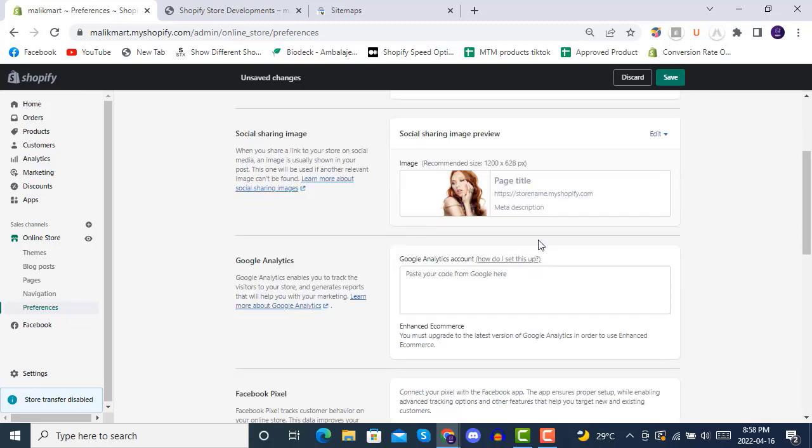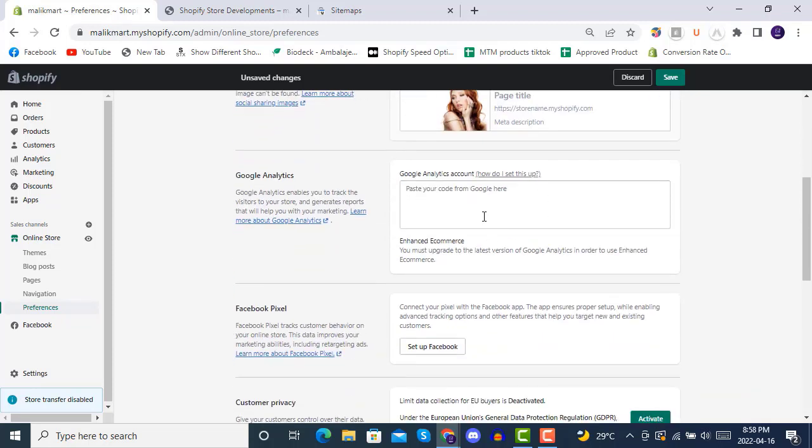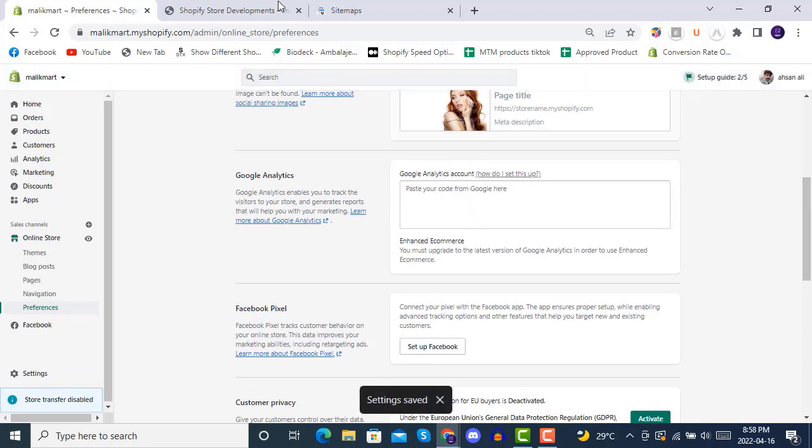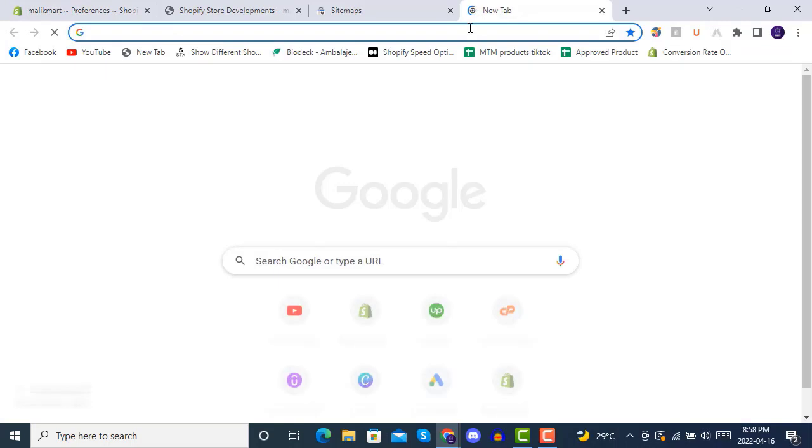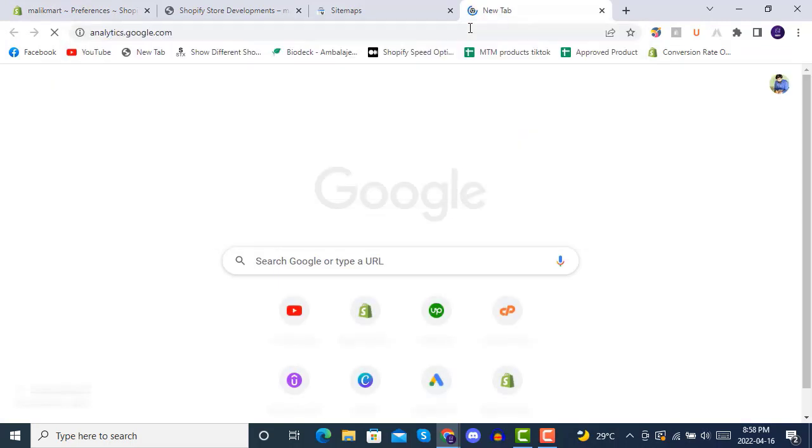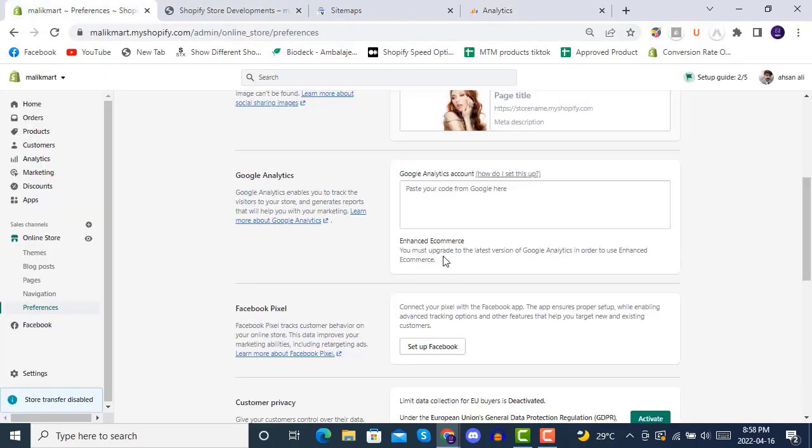So here you see the next step is, inside the preferences, to connect Google Analytics. So we will be going to Analytics. So you will see how we can connect our Shopify store. After getting paid advertisement for your Shopify store, you want to track your visitors. So Google Analytics is required to give more enhanced e-commerce. Here you see enhanced e-commerce tracking for your Shopify store.